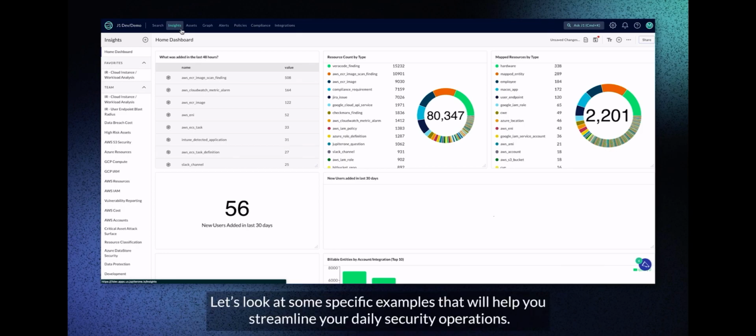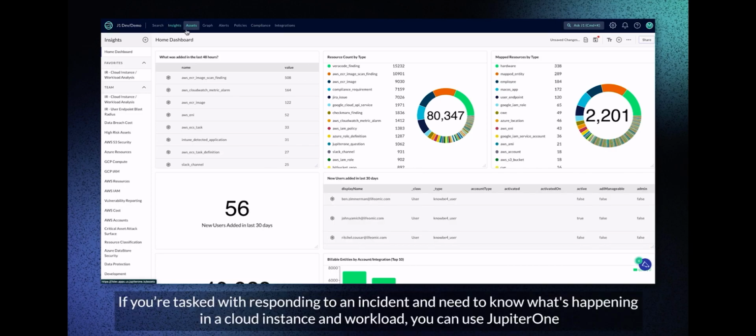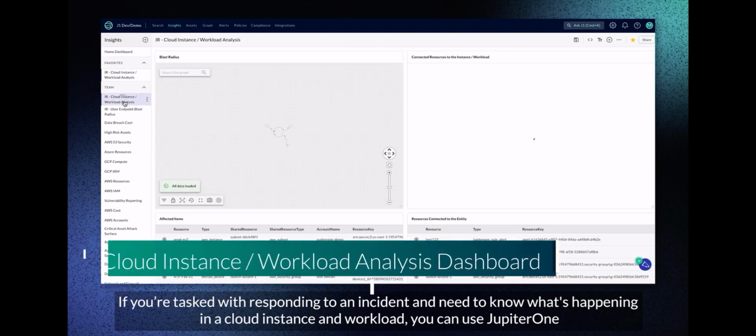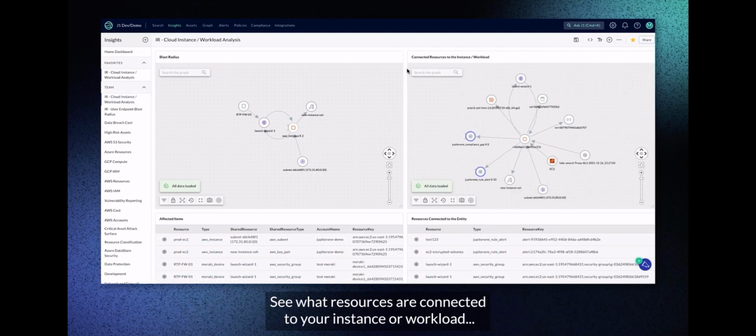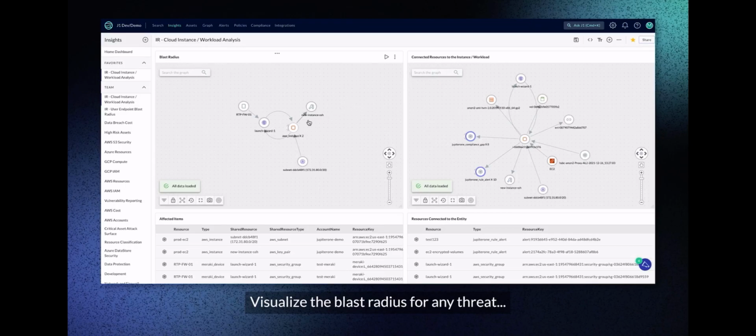Let's look at some specific examples that will help you streamline your daily security operations. If you're tasked with responding to an incident and need to know what's happening in a cloud instance and workload, you can use JupiterOne to see what resources are connected to your instance or workload. Visualize the blast radius for any threat.